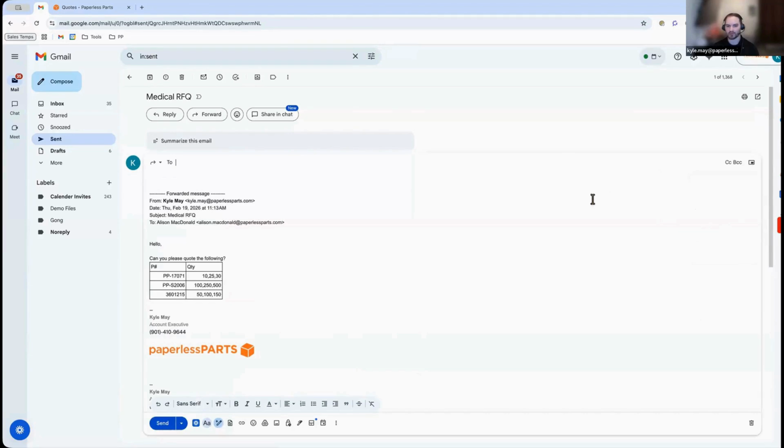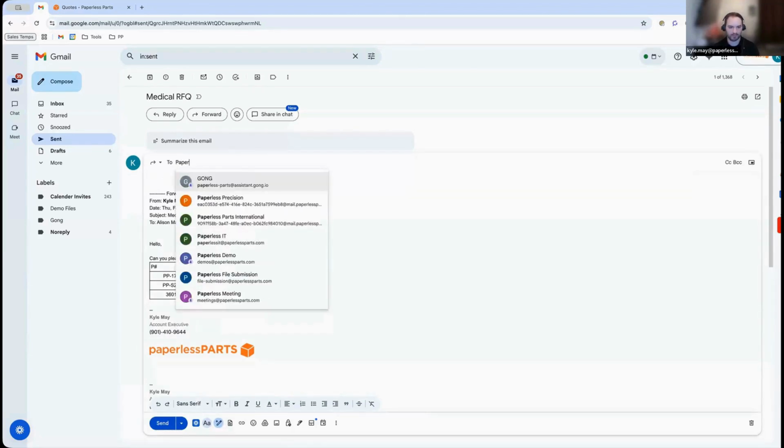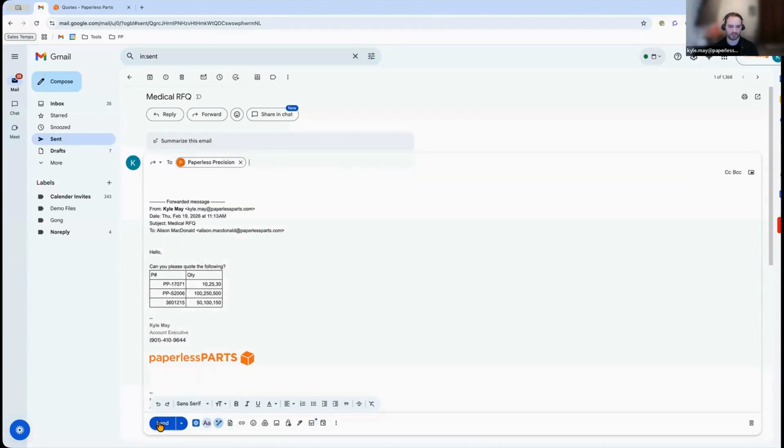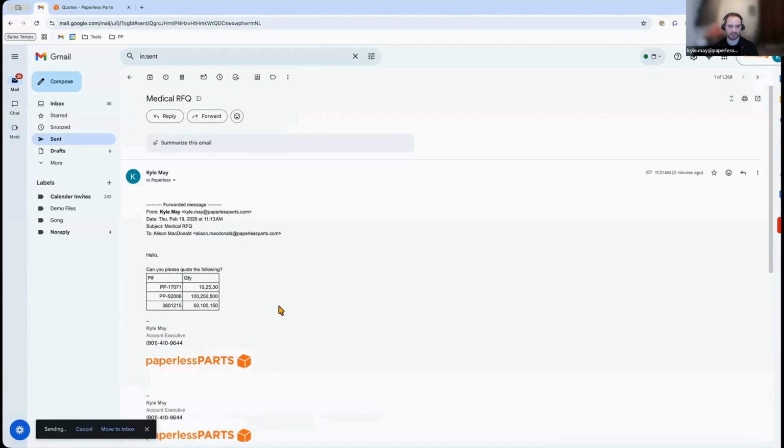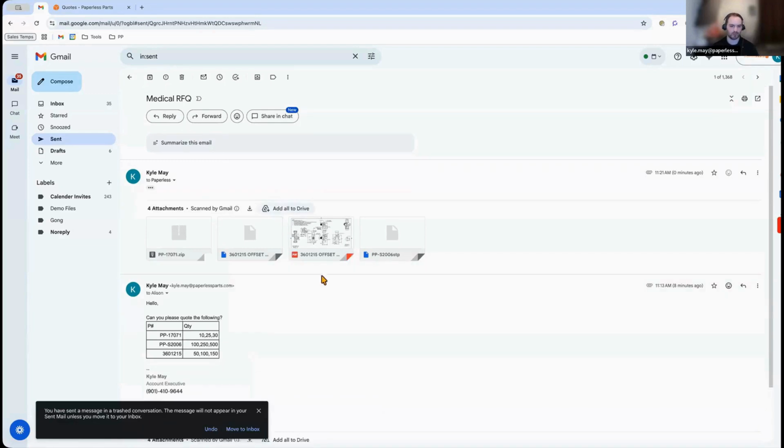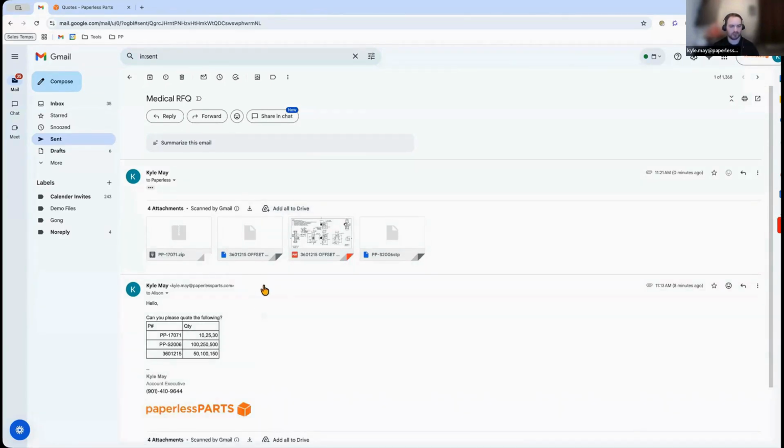So now I'm just going to go in and forward into my Paperless Parts account, which is Paperless Precision, and hit send. The purpose of this is so that we can quickly get information into your Paperless Parts account and start to triage the email along with the individual quote line items.